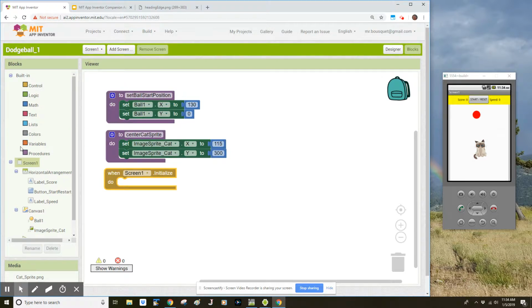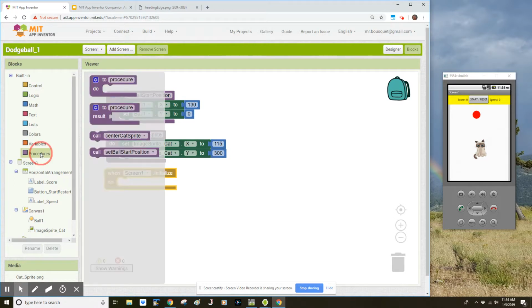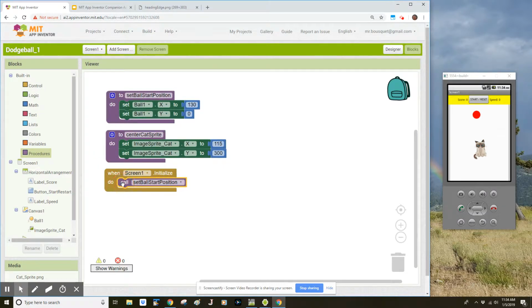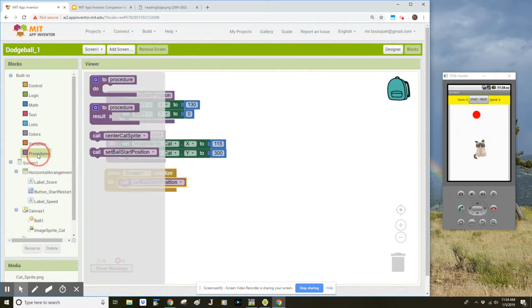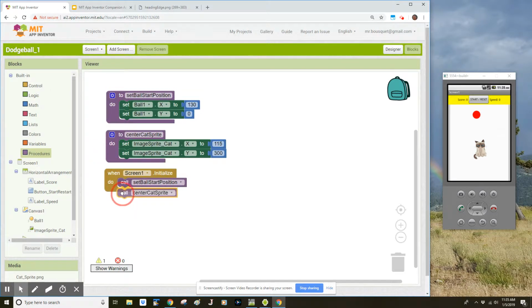To call those procedures, I come here to my purple procedure drawer, clicking one time. I now have a couple new options. I'm going to drag out the last option and click that into my initialize block. Back to procedures, I'm going to get the second to last option and drag that out into my initialize block. This initialize block is called an event handler. So the event is launching or initializing the app. And when that event happens, this event handler will then call and center the ball, call and center the cat.